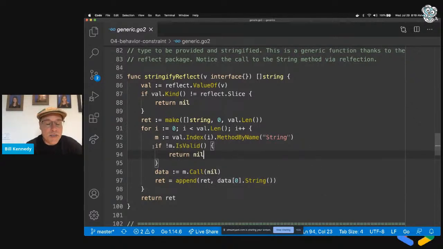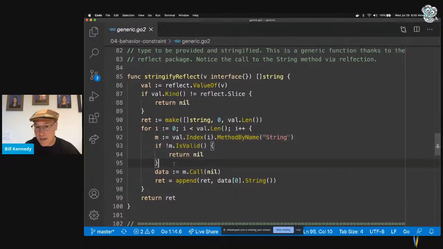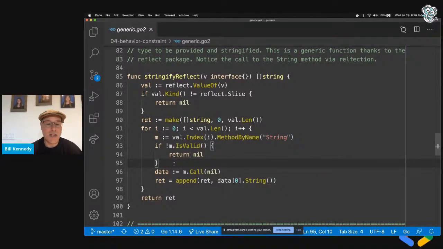And I do have the potential of somebody calling this stringify function with something other than a slice, or with a slice of values that don't implement the String method. We're not going to get that compiler check. But there it is. It's a generic function nonetheless. But we went from 5 lines of code to about 13, and this is a lot more complex.